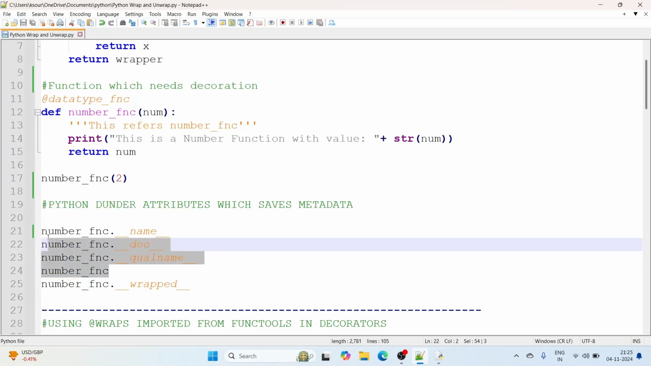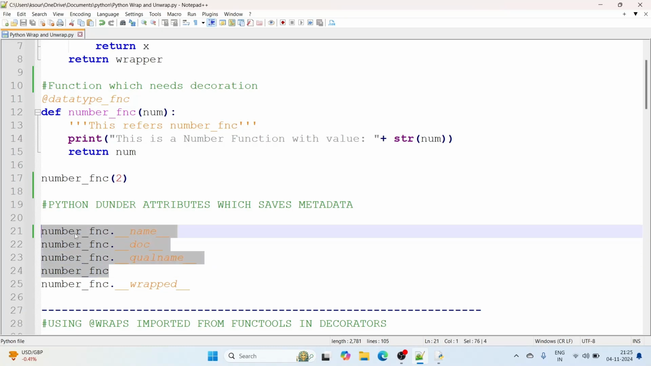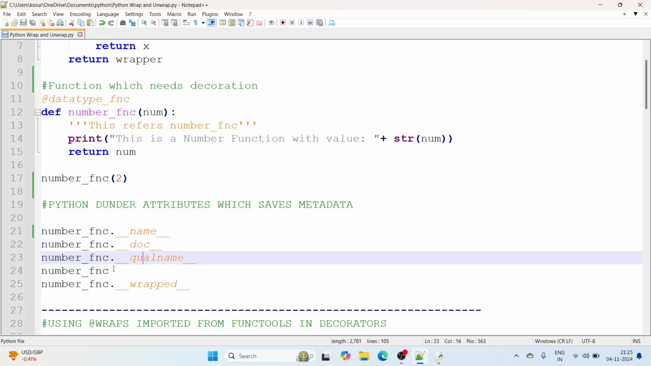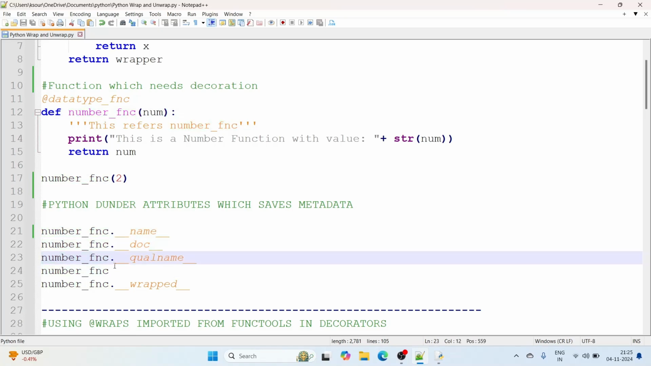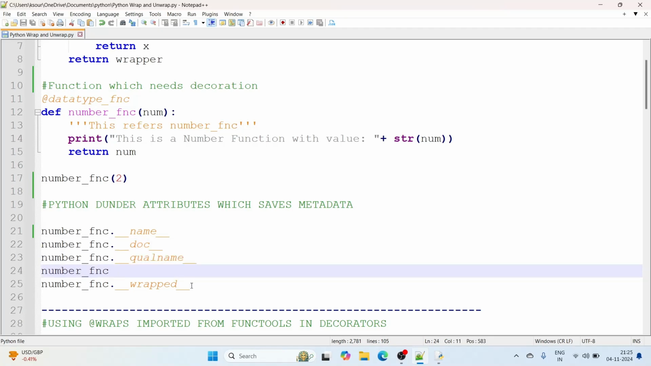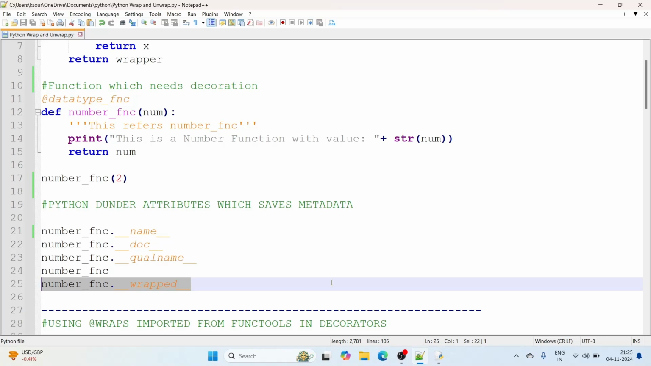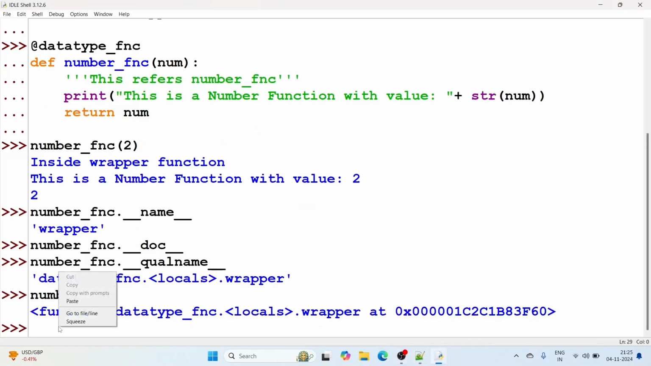When I'm calling these dunder attributes, they should give the metadata, that means name and comments, of the original function, this number function. But it is giving me the name, doc, and qualname, everything from the wrapper function. There is one more dunder attribute, wrapped, so let's check what happens.